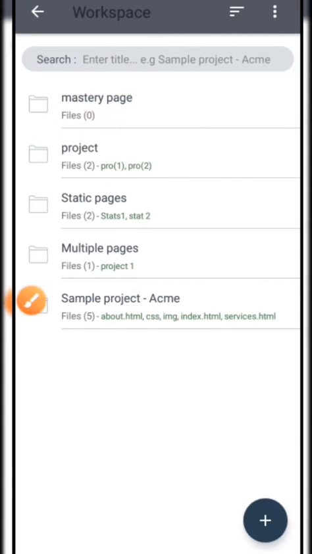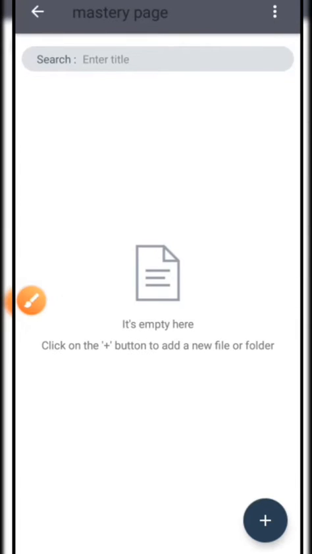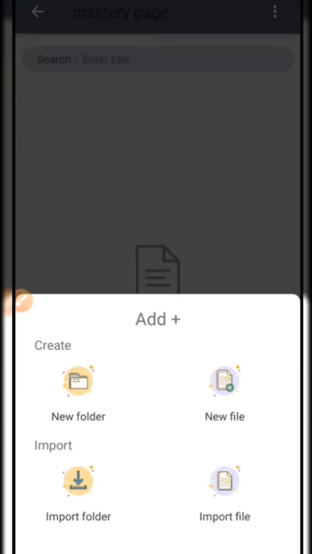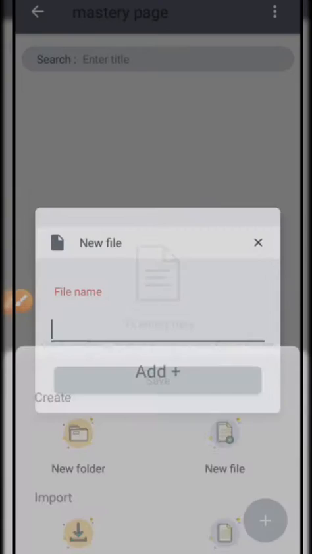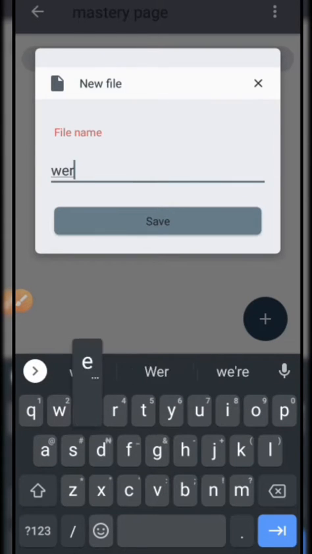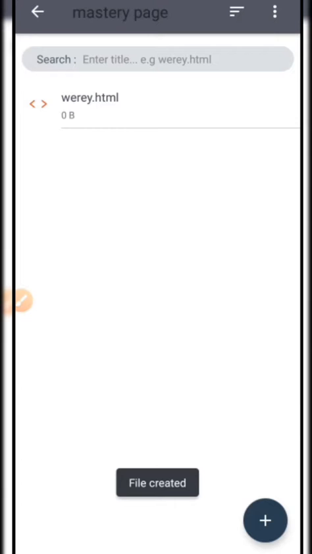So just click on it. We say click on this plus button we clicked earlier. Then we click on new file this time around. So we say HTML. Then we click on it to open it again.